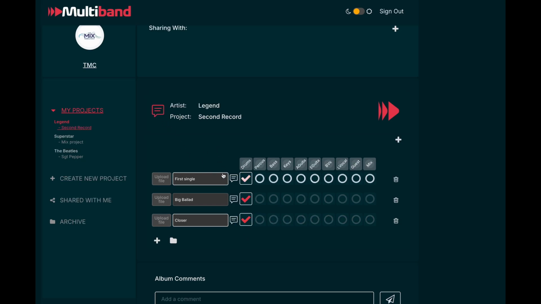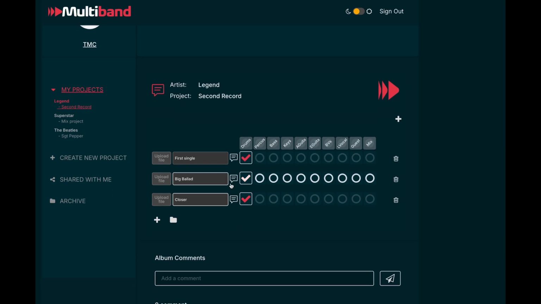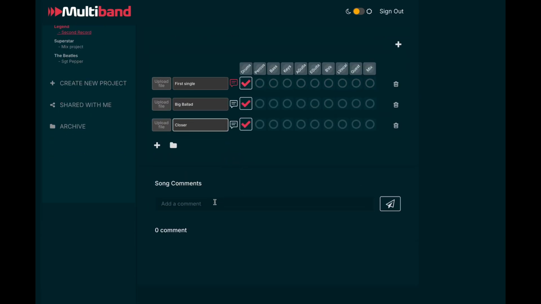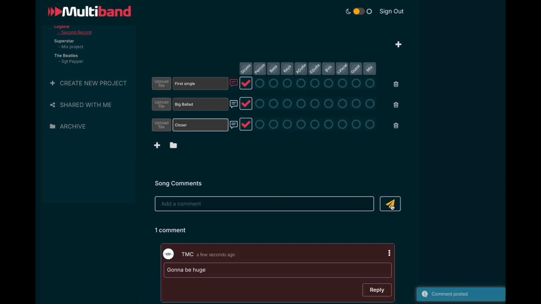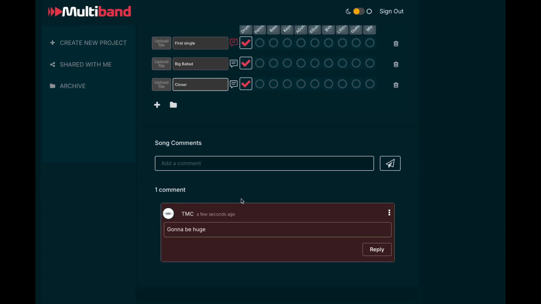You've noticed these things probably, these little speech bubbles. That's for the comments section. So the one up here is for if you want to make any comments about the album as a whole, and then individual comments on here. So first single, you could say, gonna be huge, and then hit that button there, and then that's a comment that anyone can see if they click on that, or if you're just running it yourself, you'll be able to make notes for yourself that way.